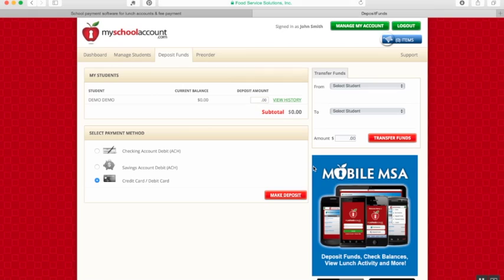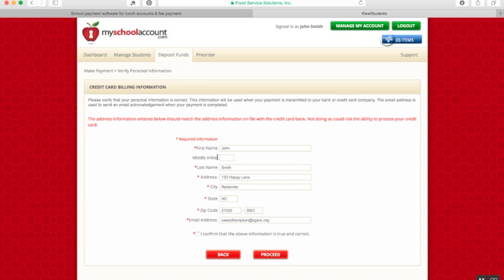That was my mistake. I need to go up here and say that I want to initially add $50 to my student's account. I make sure that this radio button beside credit card is selected and hit Make Deposit. It is at this point that I would enter my credit card information and make sure that I confirm that the above information is true, and I would click Proceed.